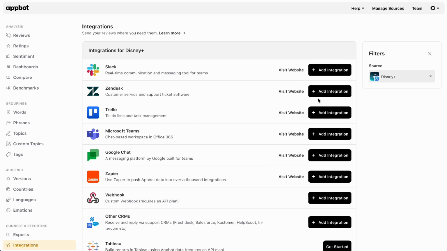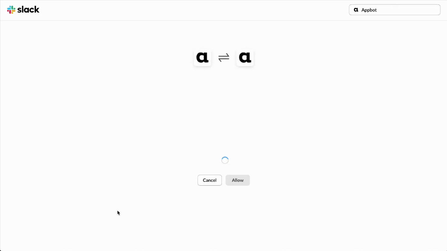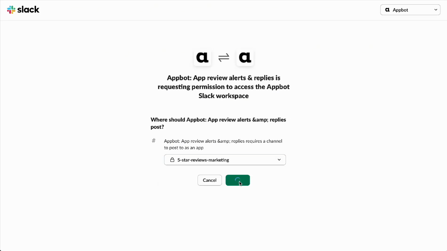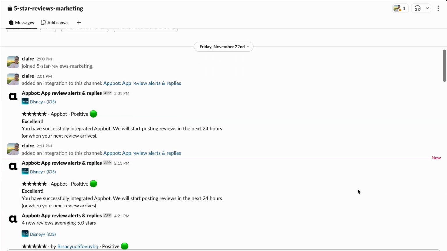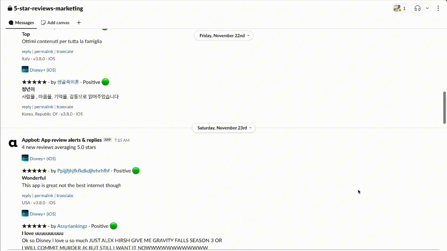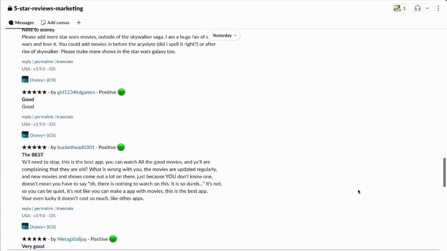Slack is our most popular integration used by over 50% of teams on Appbot. It only takes a moment to configure. Once connected, we'll send new reviews through as soon as we detect them, plus a helpful weekly summary every Monday.